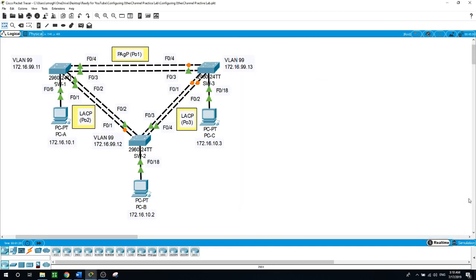Hello, this is Sal. Today's practice lab is about configuring EtherChannel. The objectives for this lab are to configure basic switch settings, then configure PAgP, which stands for Port Aggregation Protocol, and to configure LACP, Link Aggregation Control Protocol.